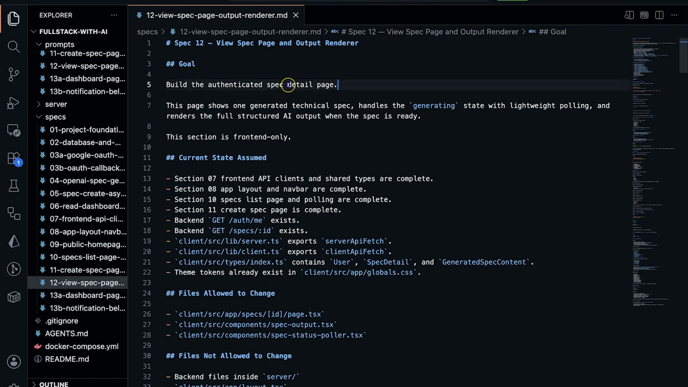First of all, you have to build the authenticated spec details page. This page shows one generated spec, handling the generated state with lightweight polling, and renders the full structured output when the spec is ready. Full structured AI output is nothing but when you are actually getting the data or result from your OpenAI model. This is also front end only.